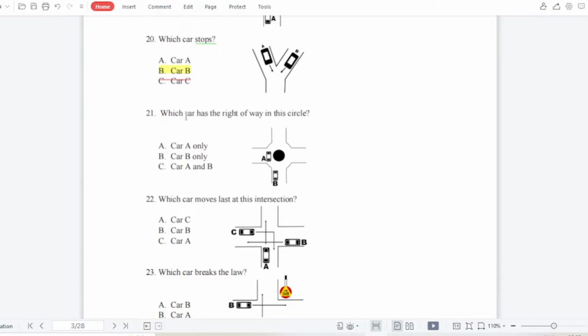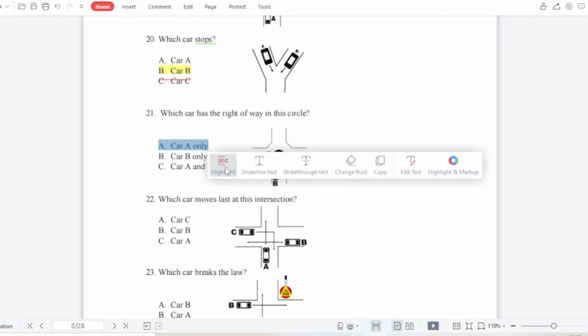So number 21, which car has the right of way in this circle? We are looking at this one. For number 21, as you can see, car A is already in the intersection, already circulating. By the way, these are roundabouts. Another thing you need to be aware of when looking at questions pertaining to a roundabout is that cars already circulating have the right of way. So which car has the right of way? It is car A only.